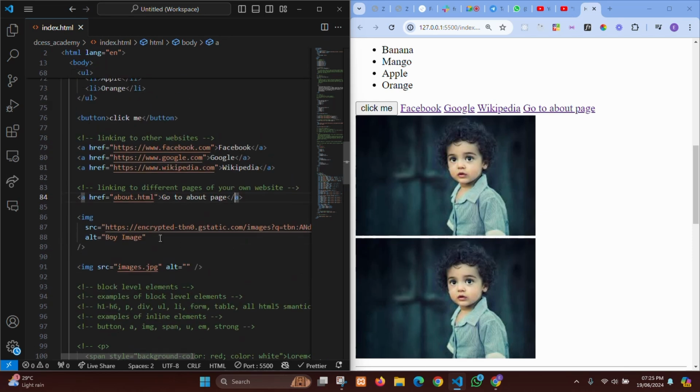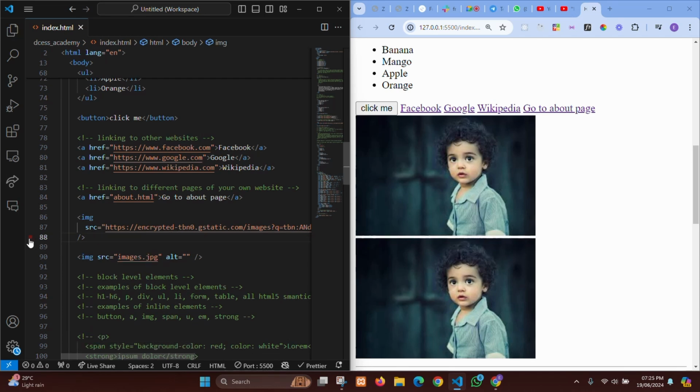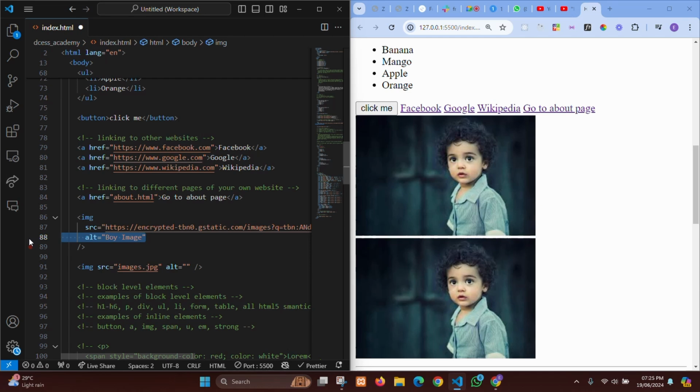So that's for that. Then also, if you look at the alt attribute, if I remove the alt attribute, you notice that my image is still coming. The alt attribute only has importance if the source attribute is not provided. So you can see that the alt attribute is kind of optional.